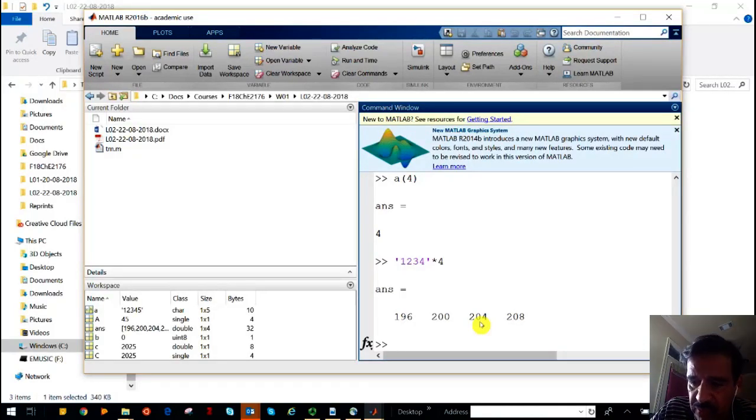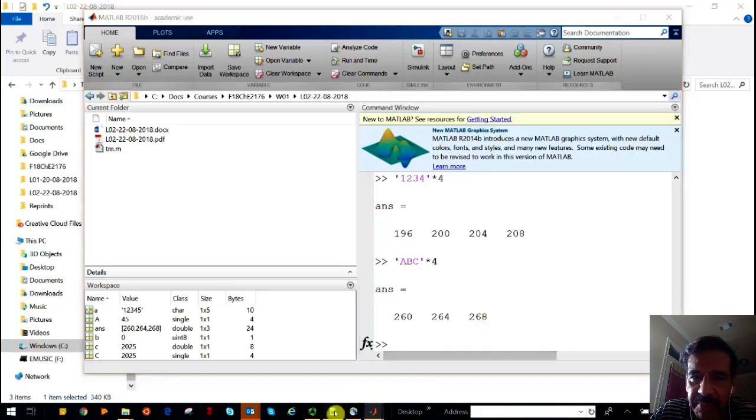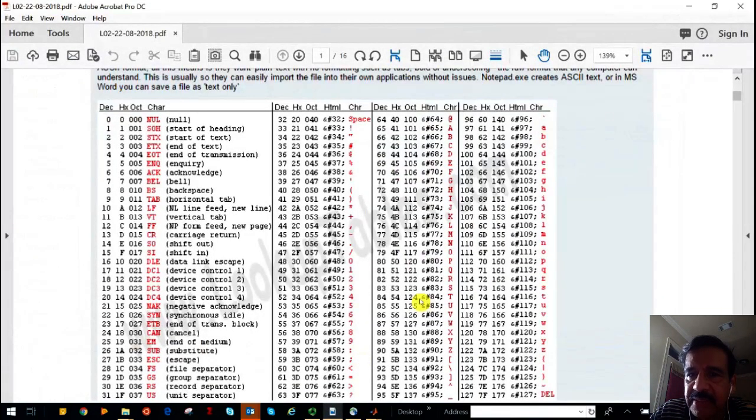Now, if that is true, a curious mind would say, what would it do if I say ABC times 4? Again, to us, in regular arithmetic, it wouldn't make sense. But MATLAB does exactly the same thing. So you go and look at what A is in terms of its decimal value, 65.